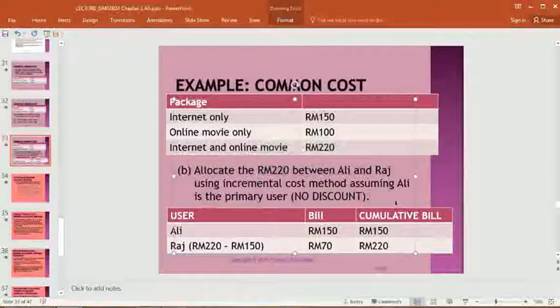So this is the standalone method and the incremental cost method. Any questions, class?